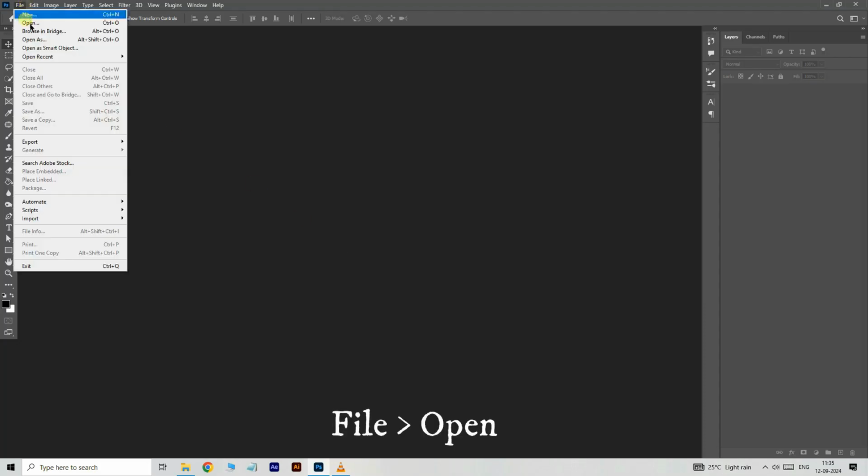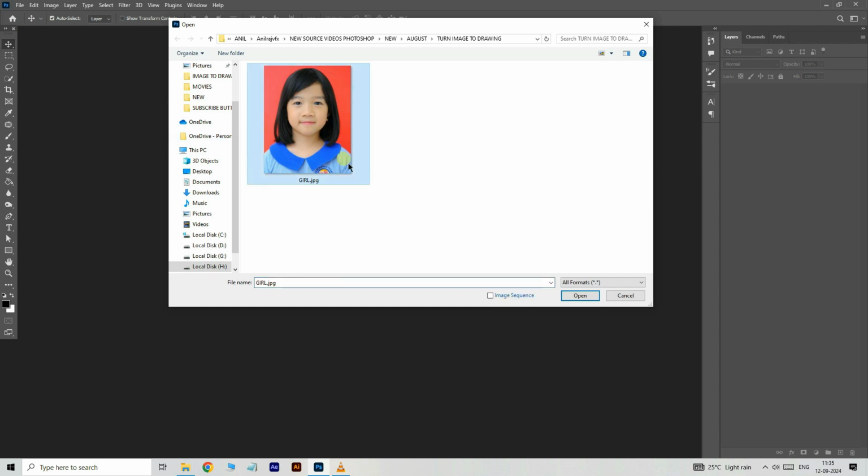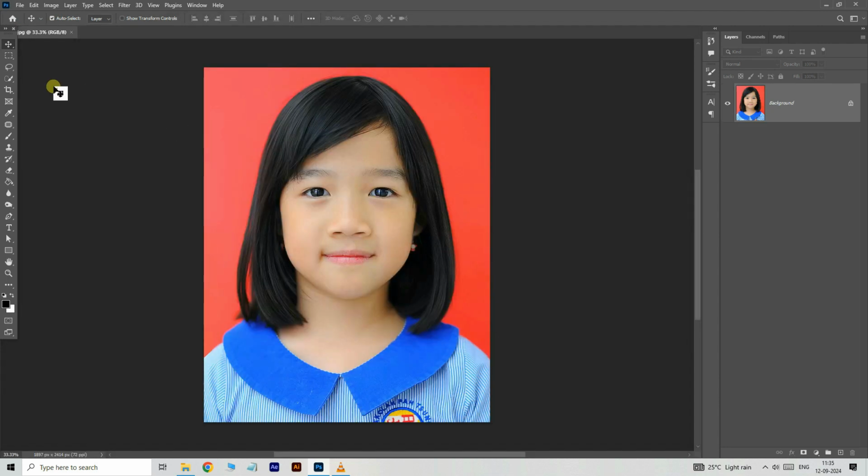First go to the file and choose open. Select this girl image, click open. Now take the quick selection tool and click on select subject. Press Ctrl J to duplicate the selection into a separate layer.